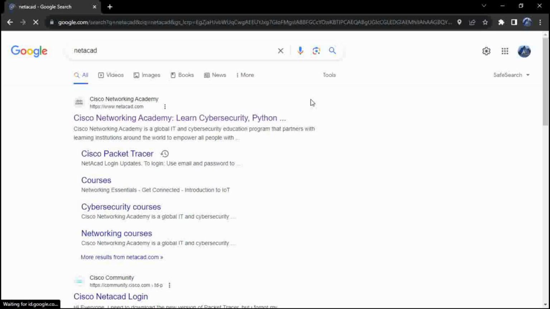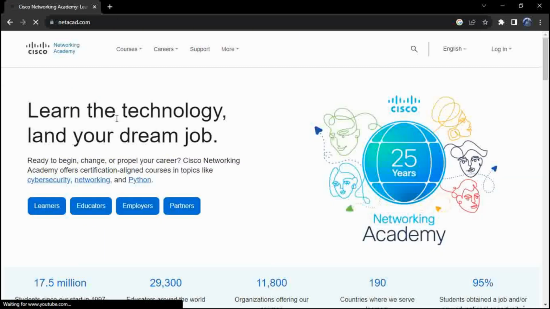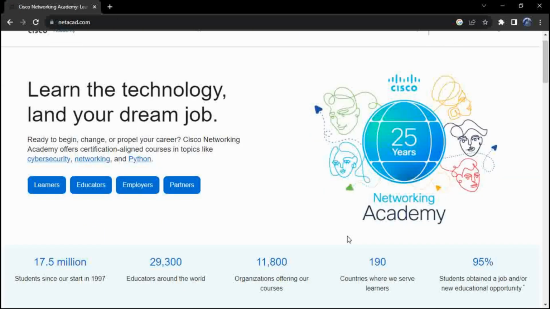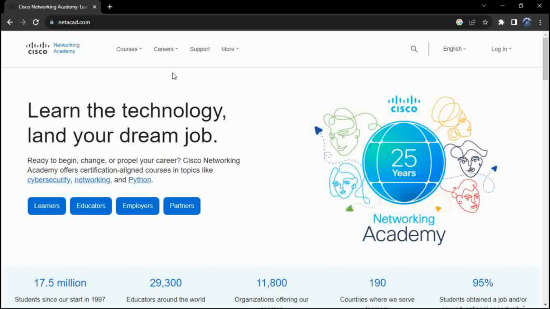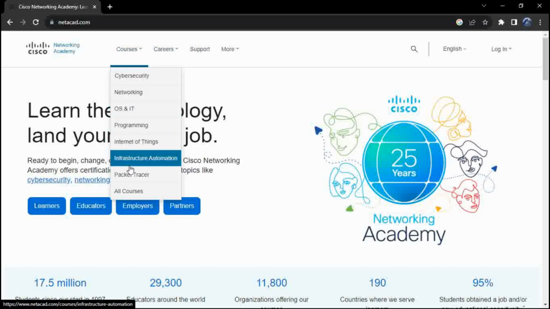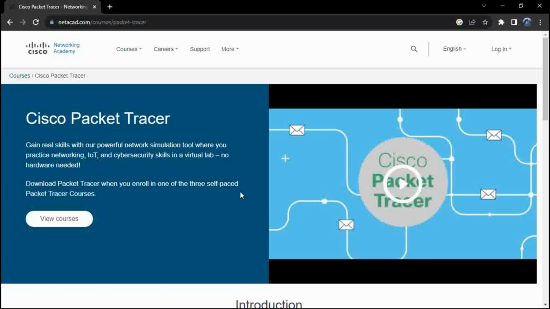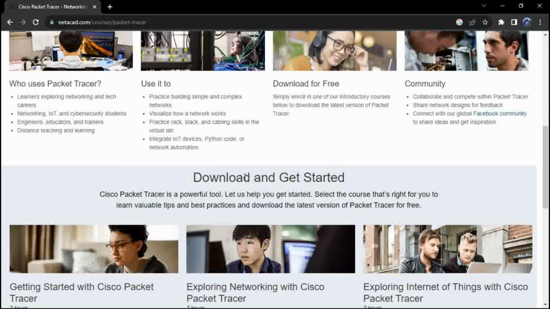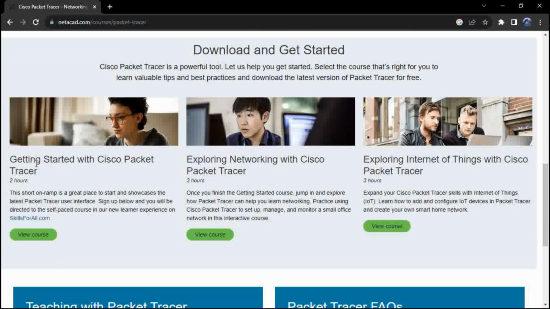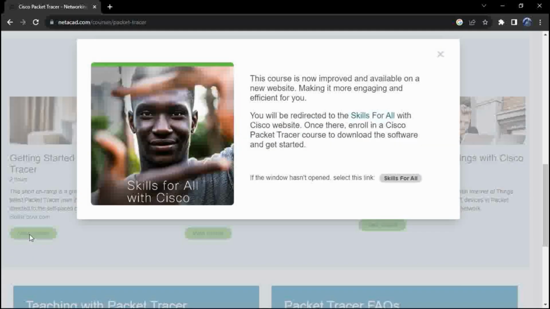The first link that it will show you, click on that, which is Cisco Networking Academy. Click on this, and you will see this web page come up. Now go to Courses, Packet Tracer. After clicking on Packet Tracer, a web page will come like this. Now go downside and select Getting Started with Cisco Packet Tracer and click on View Courses, Skills for All.